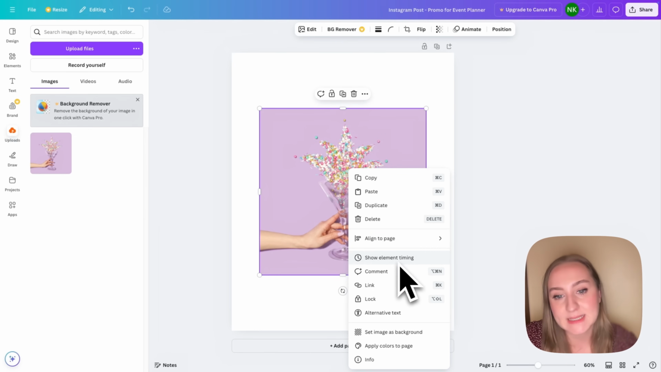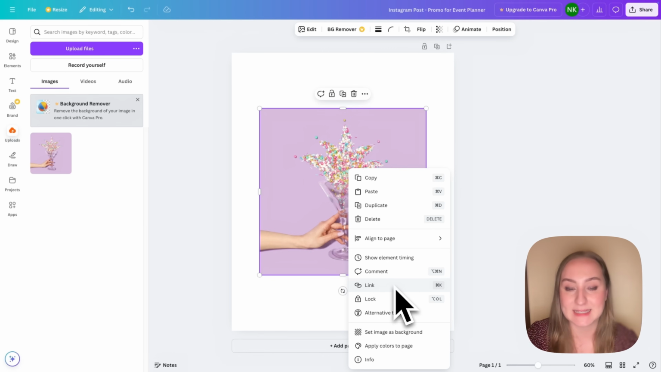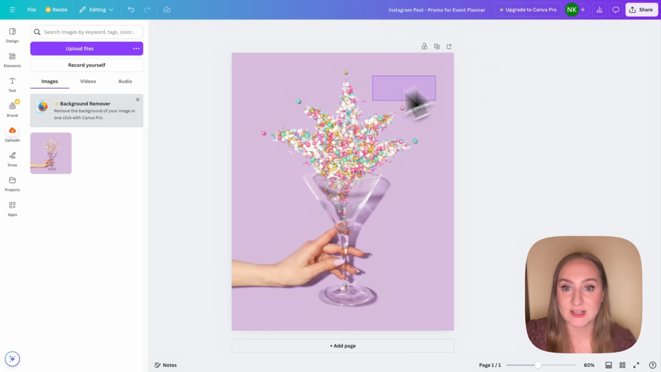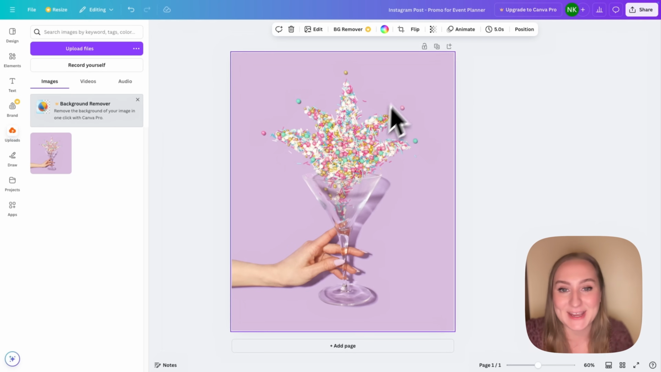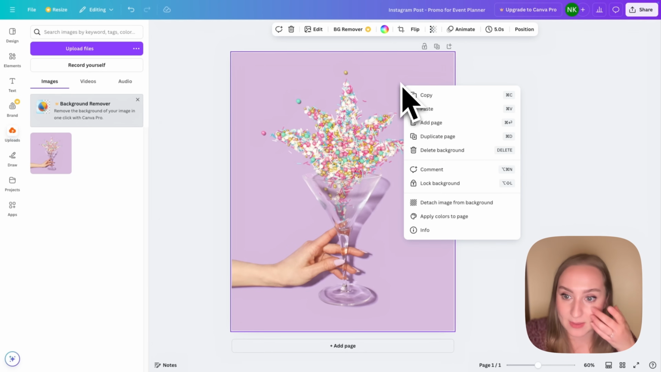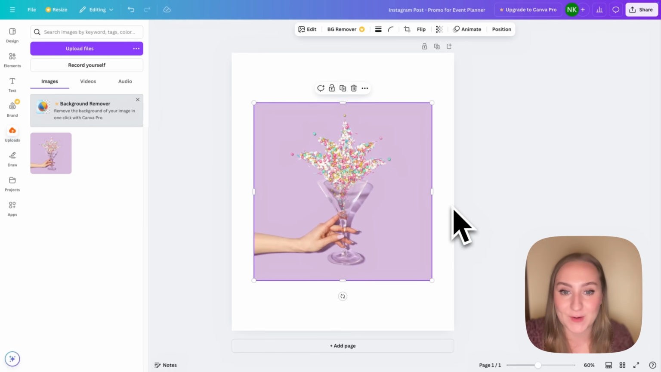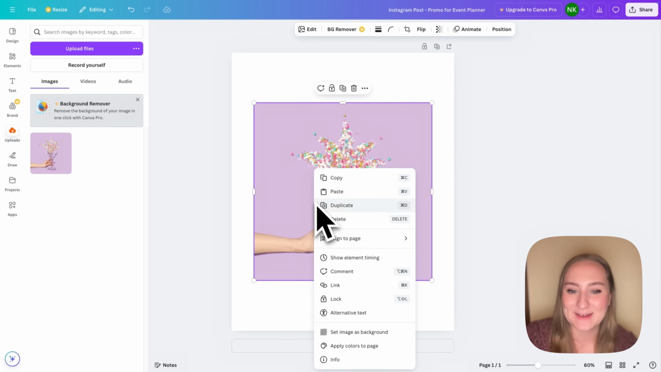Then you've got show element timing, which is specifically for videos, and we'll cover it when we design a video. Then we've got links, so you can actually add a link to your designs. Then you've got lock again, alternative text for accessibility. You can set this image as a background again. So if I just click on it, you can see that it just jumped into the background, and now we don't have this element in here. It actually lives as the background, so I can just detach it from the background, and this is where it goes back to the frame like it was before.